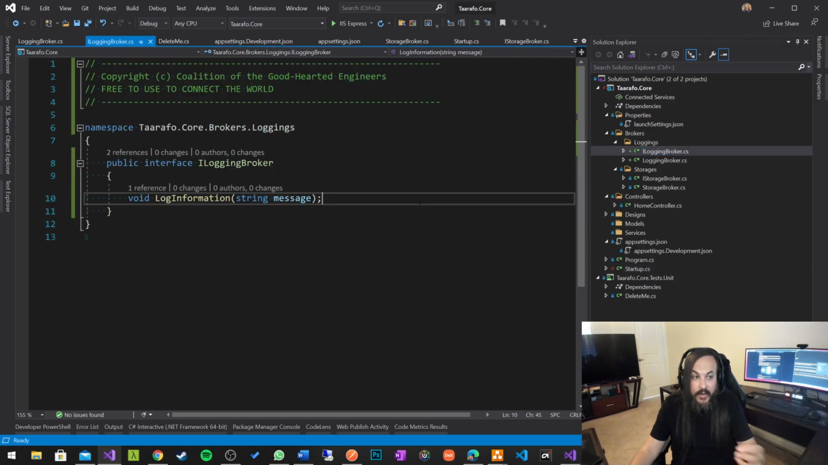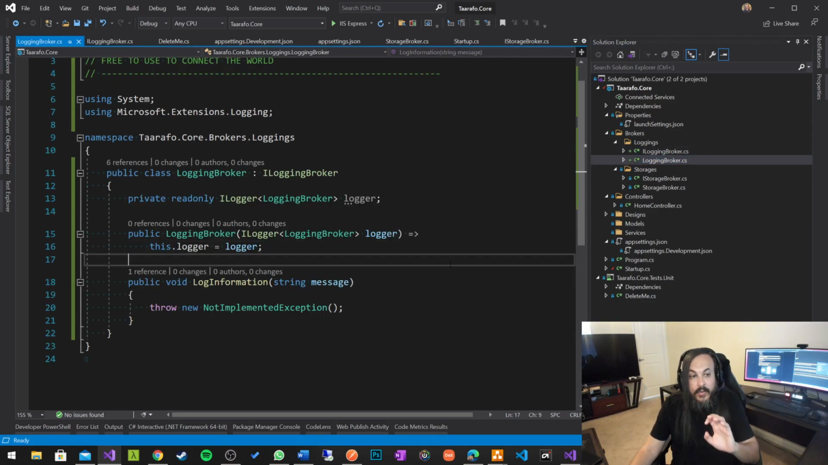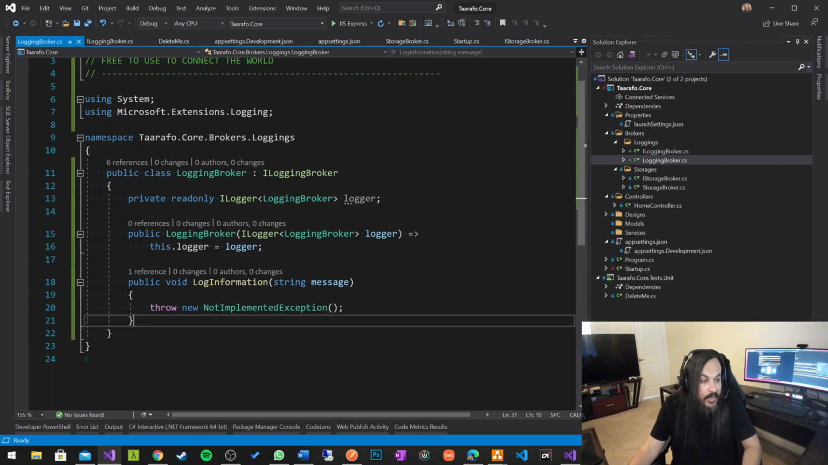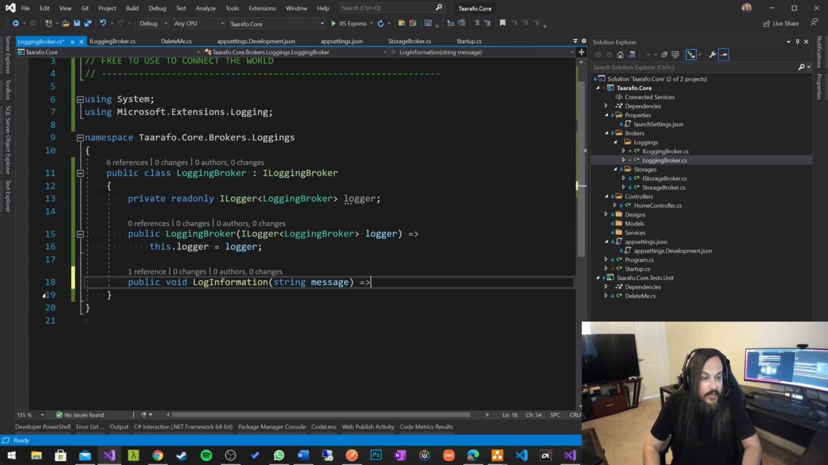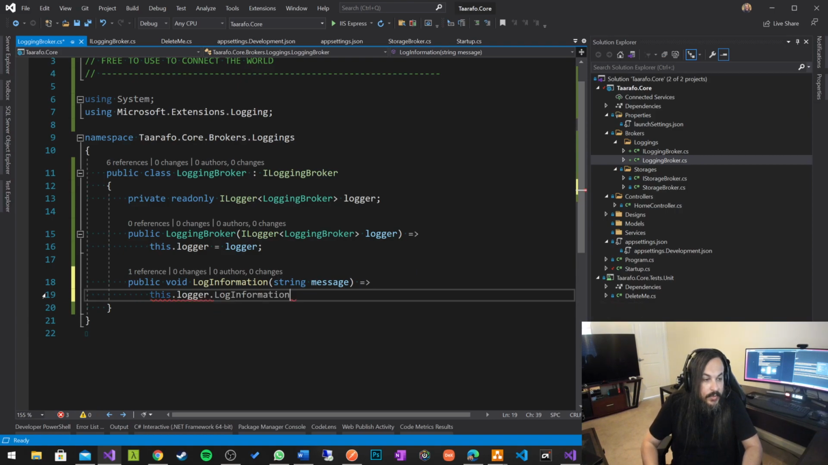See what I did there? It offers the capability to log some information, right? Now here comes the real power. Actually, I didn't implement this yet. Let's go ahead in here and say this is message, this.logger.LogInformation(message).